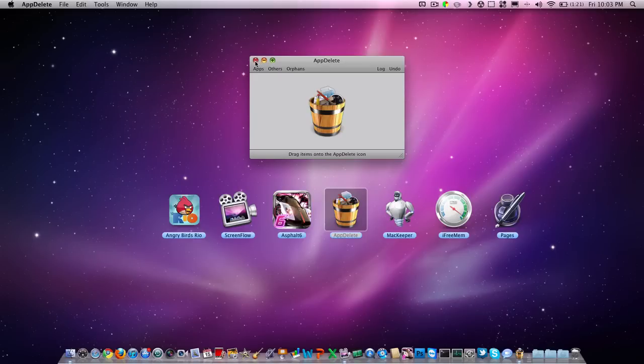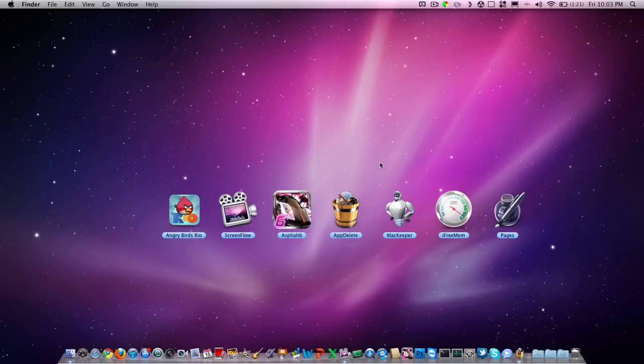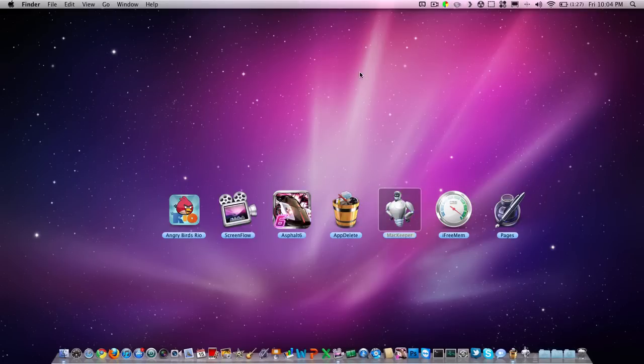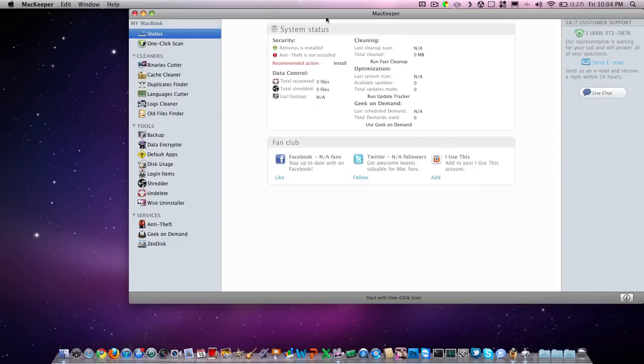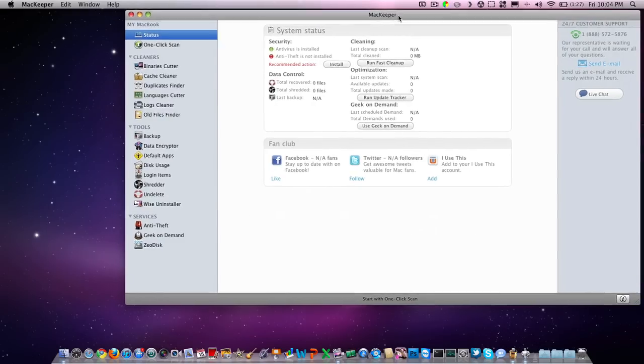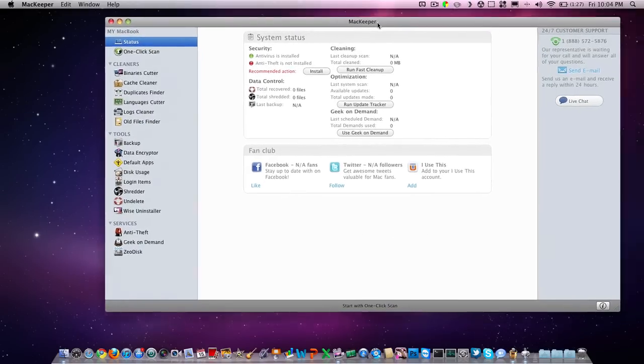Extremely helpful. Now, I think the best application is right here. It's called MacKeeper. This is an extremely good virus cleaner, scanner. I mean, it has all in one. Let me show you it. And I believe this costs 40. Yeah, 40. It's marked down from like 510. It has all these things in it.